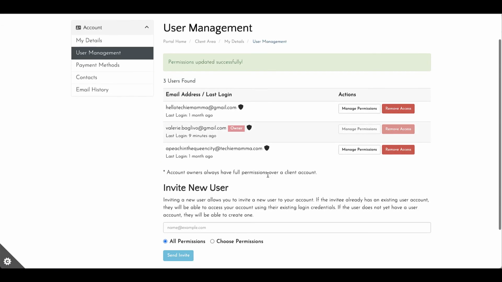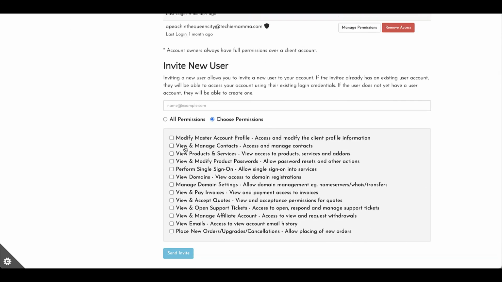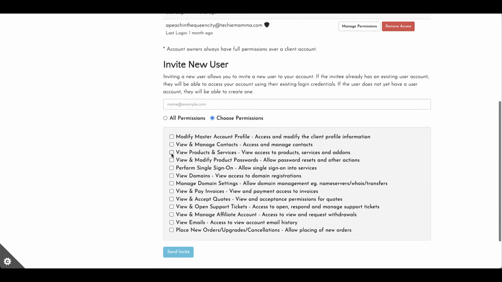So that's a quick overview. You invite the person, choose the permissions. Again, we're going to do the ones here at the top. So view products and services, view and modify product passwords, perform single sign-on, view domains and manage domain settings. And then the super helpful one is view and open support tickets.